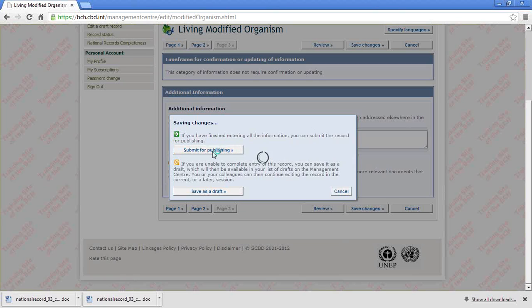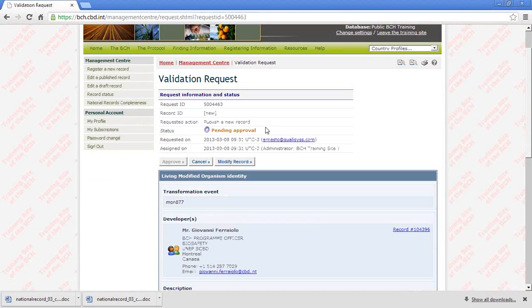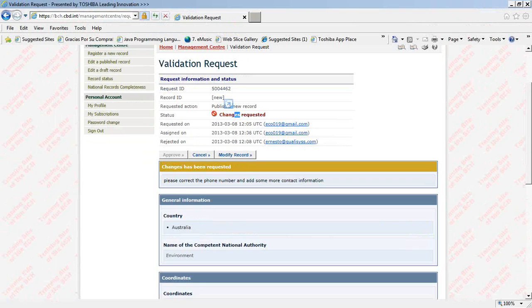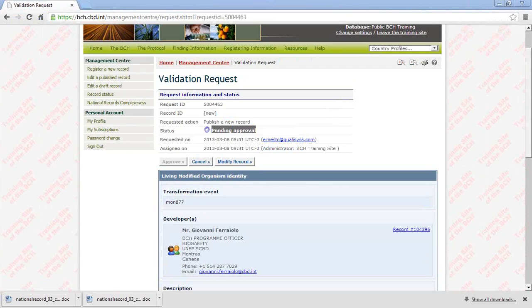When I submit for publishing, remember I am just a registered user registering a reference record. So now I submit it for publishing, and we see that it's pending approval. We see the information validation request, the same thing, but it is pending approval. It will not be published until the Secretariat effectively validates it. So we'll not see it online. Nobody will see it online until the record is validated.